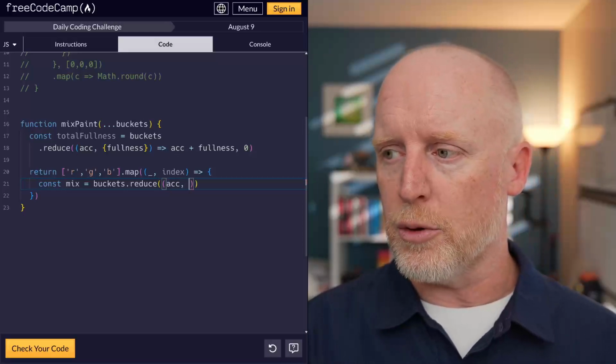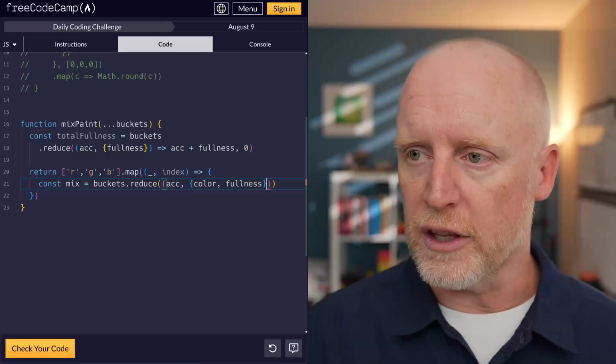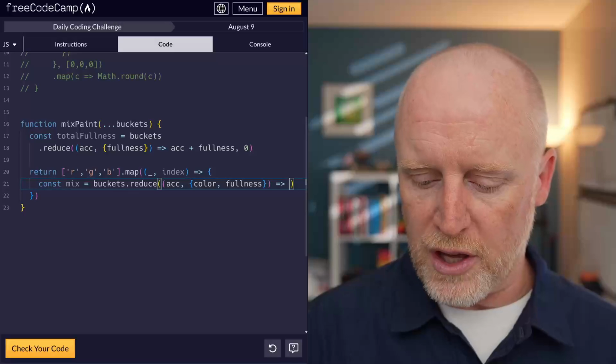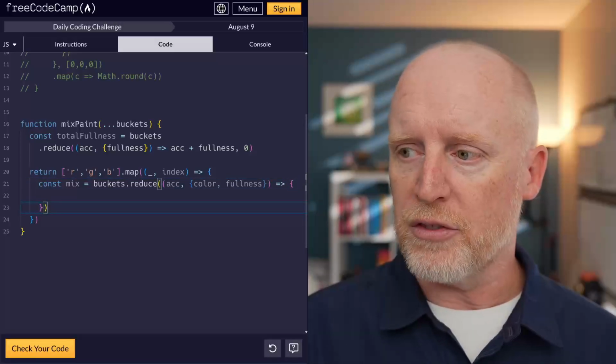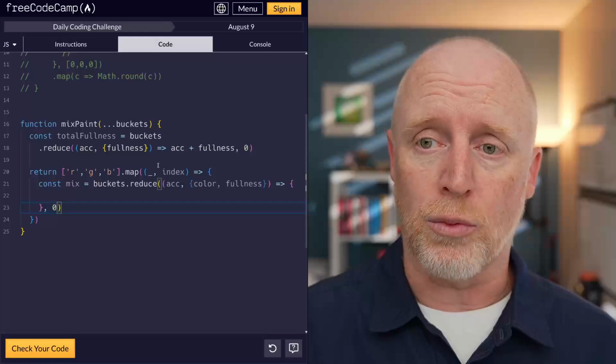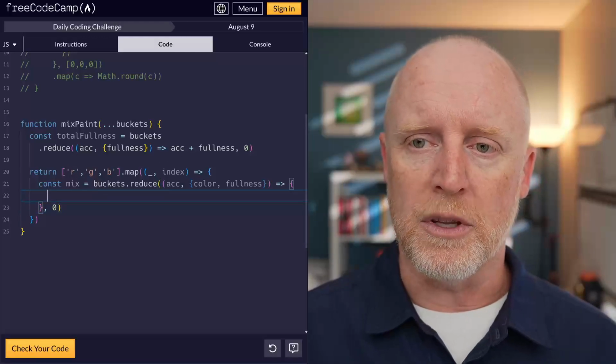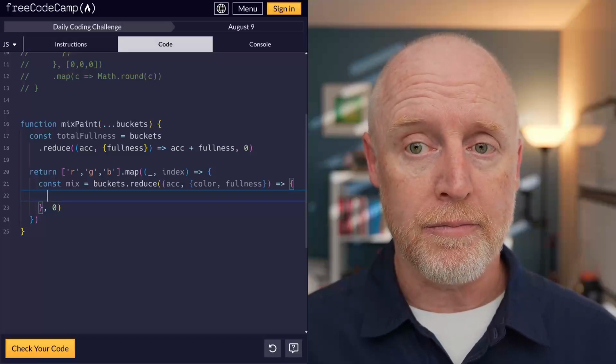We always need the accumulator. And of course, color and fullness, just like this, sending both of those into the callback. My starting value is 0, right? That's where we're at, because now we're dealing with just a single instance of these, which means that now we can do stuff, right?